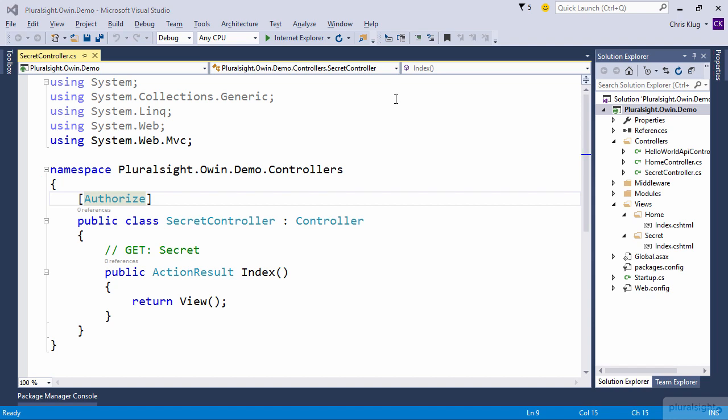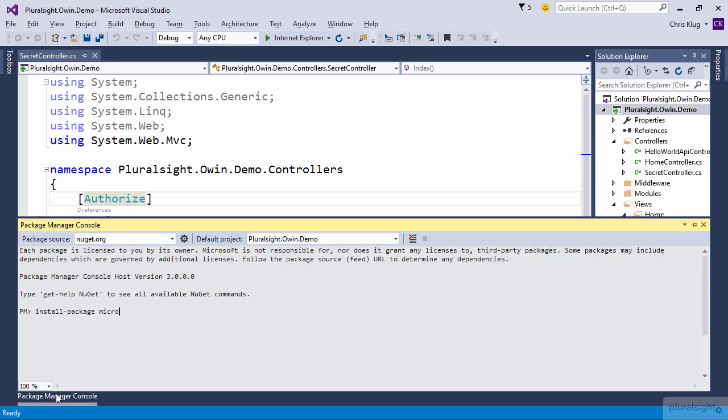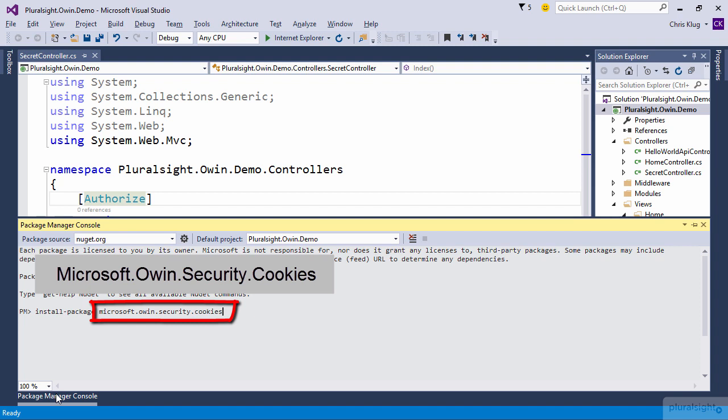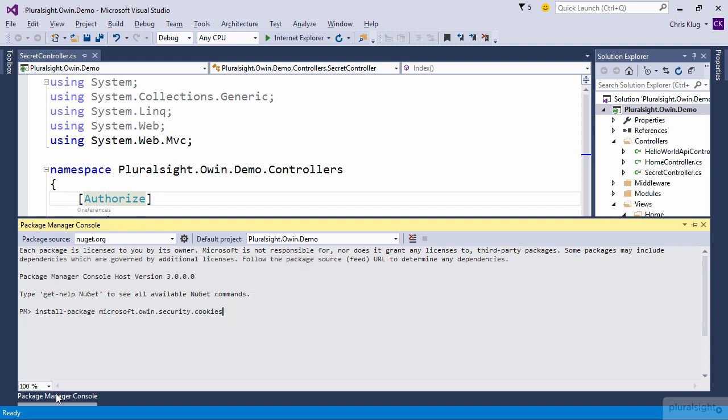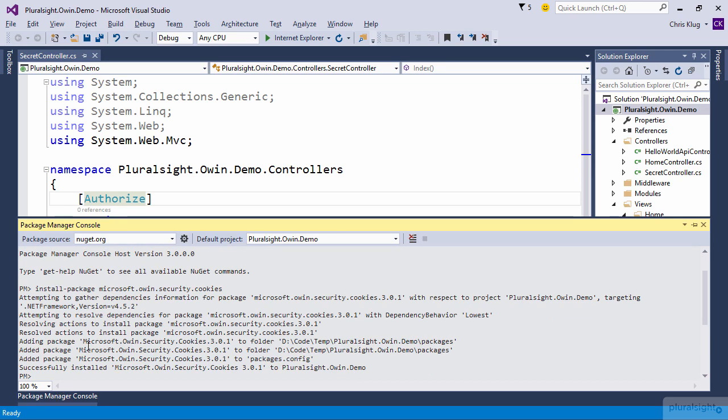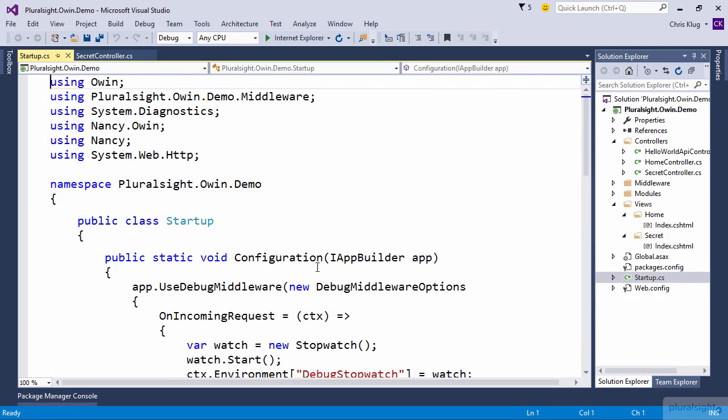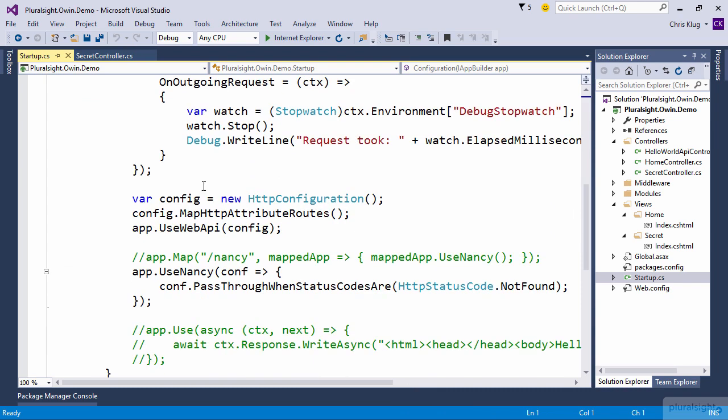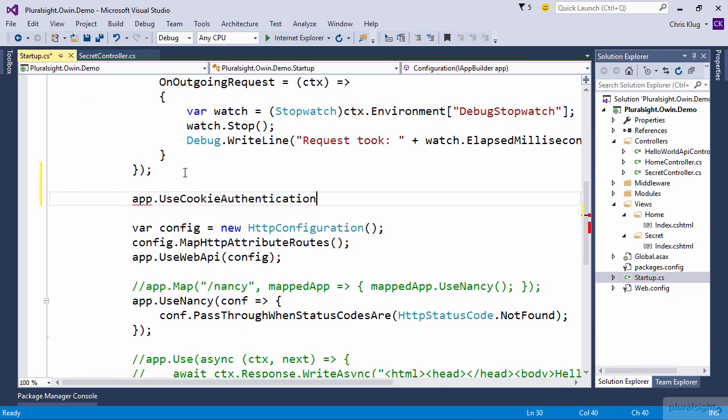So the first thing we need to do is go ahead and install another NuGet package. In this case, it's going to be Microsoft.Owin.Security.Cookies. With that in place, we can head over to the Startup.cs file and add the cookie authentication middleware. This is done using the UseCookieAuthentication extension method like we've seen before. As you can see, I'm putting the cookie authentication middleware after the debug middleware in the pipeline. The reason for this is that by putting it here, I can still use the debug middleware to debug any potential cookie authentication problems I might have while setting that up.